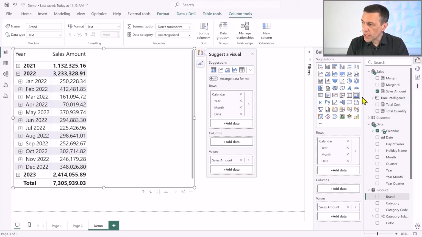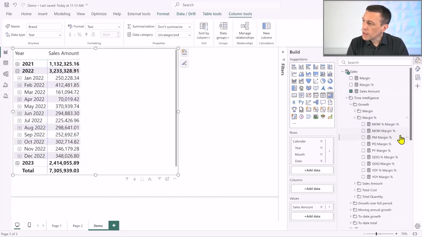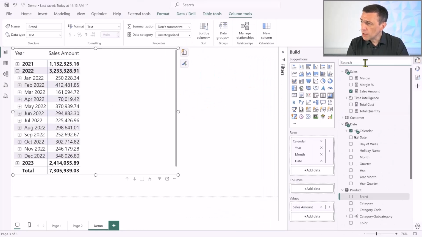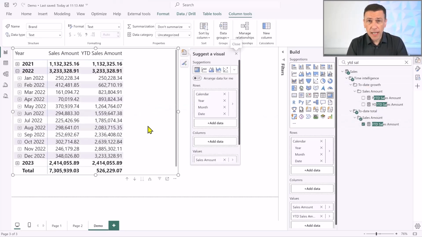You see that there is a folder here that has different measures. Let me check if I can show you. This is where the new measures have been organized. But this is hard to use. I mean, if I want to get the year-to-date of the sales amount, I just type the prefix year-to-date for my measure, and I have the year-to-date.